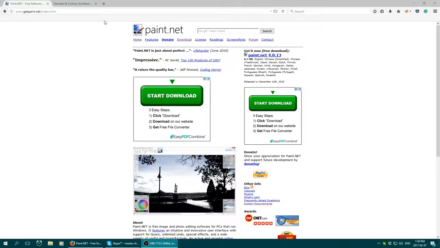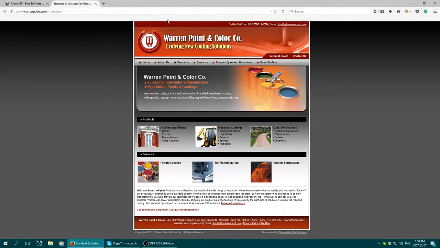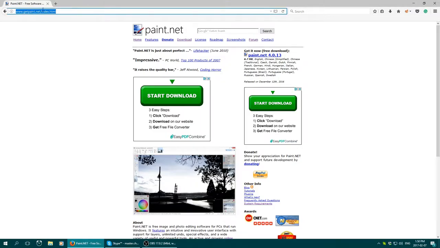So first thing is, you want to make your way to getpaint.net. You don't need to worry about the index or whatever, it's just HTTP. So head over there. Don't type in paint.net because you end up on this site, which is not even relevant to them, so you don't need that.